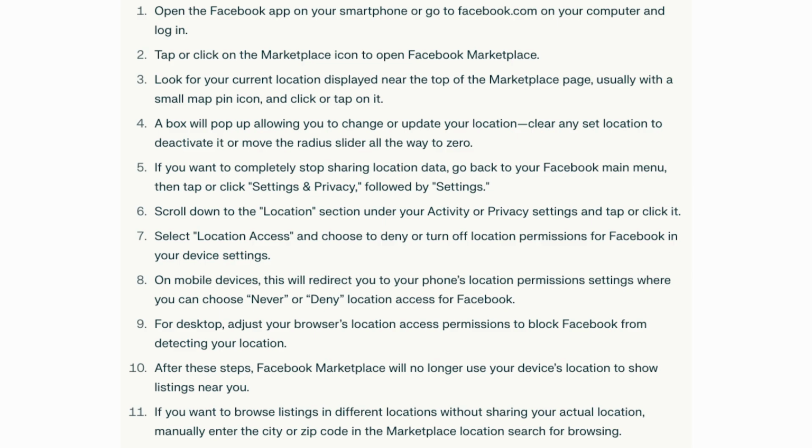If you want to browse listings in different locations without sharing your actual location, manually enter the city or zip code in the Marketplace location search for browsing.